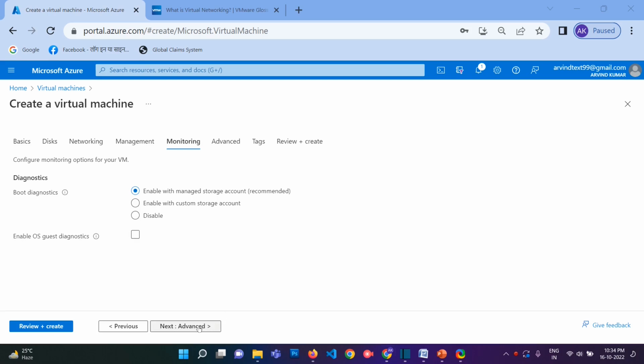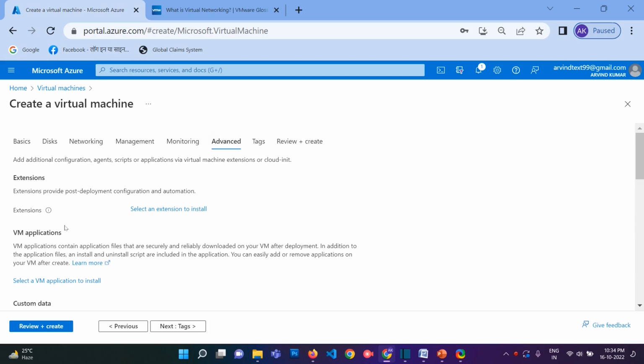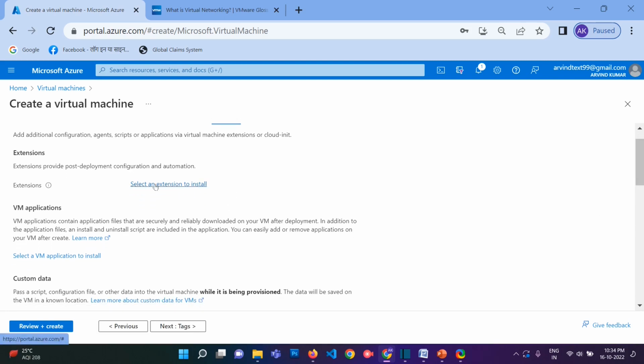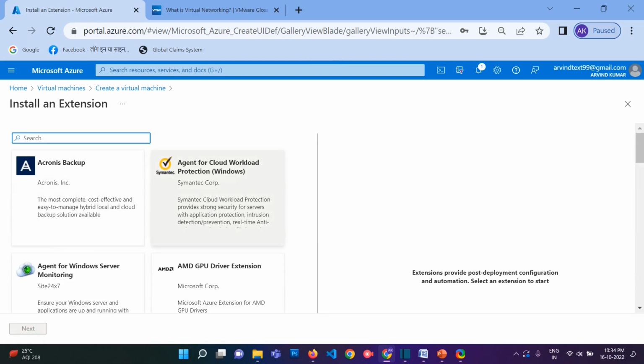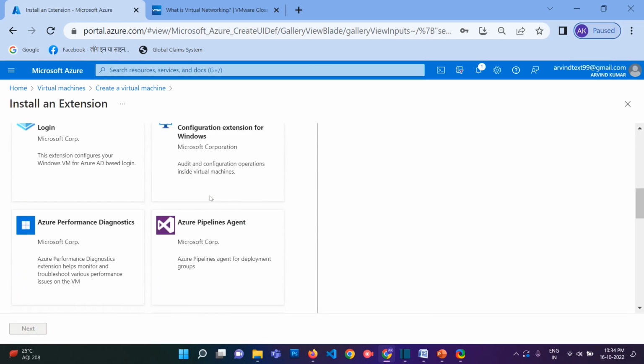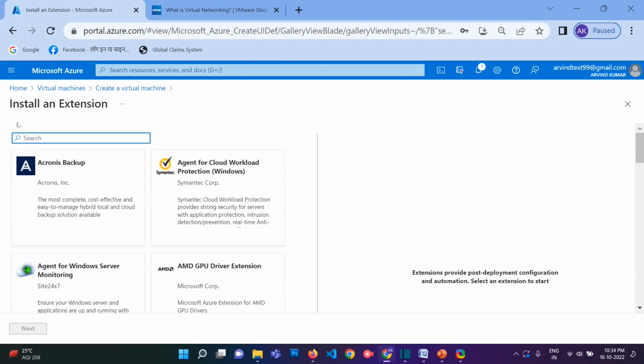Click on next, advanced. There is an advanced option also. What is that? Add additional configuration, agent, scripts or applications via virtual machine extension or cloud-init. Extensions provide post-deployment configuration and automation. If you want that, just click here. I'm clicking here, select an existing extension. So it went to here, you can select an existing extension from here. Okay, I'm closing this. I'm not taking any extension here, so I'm closing that.